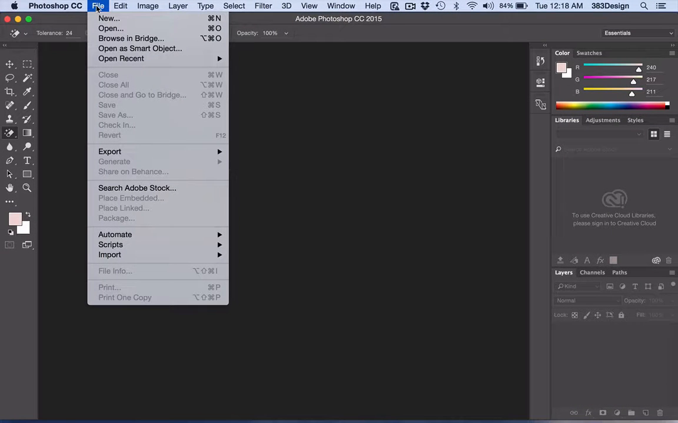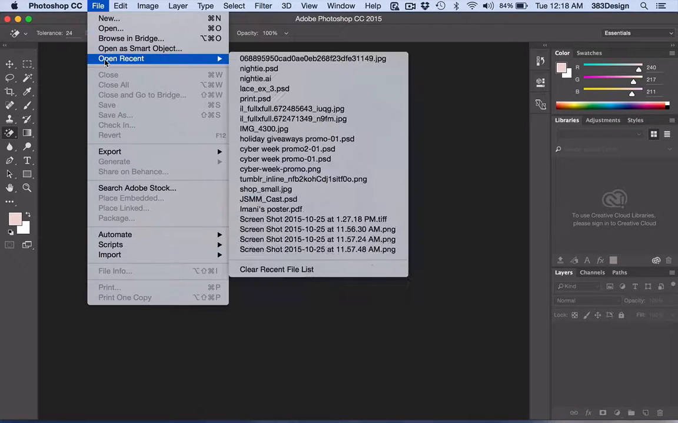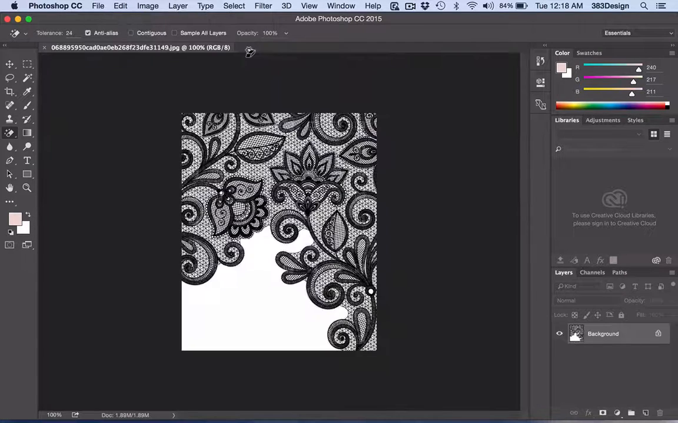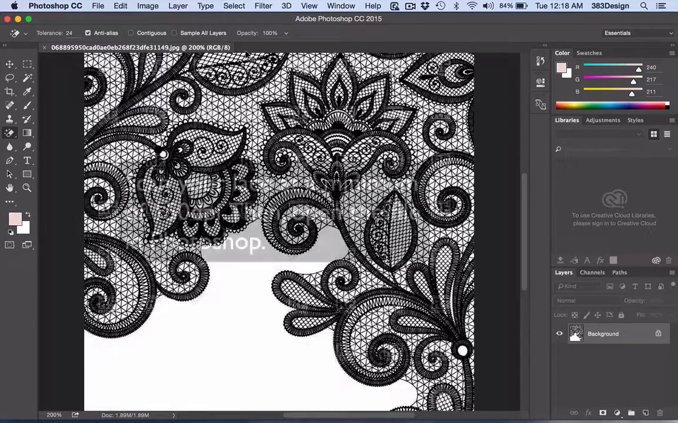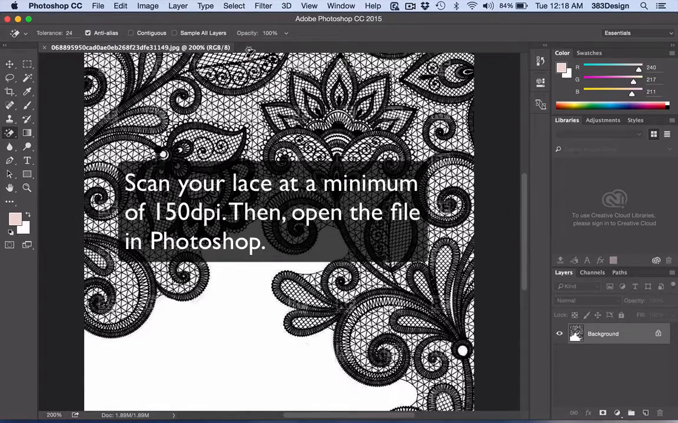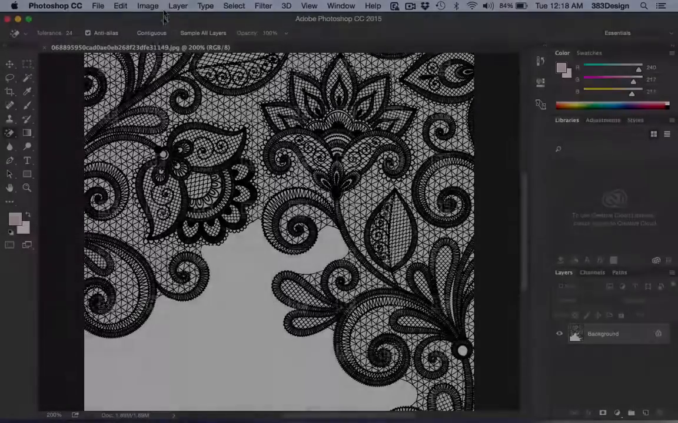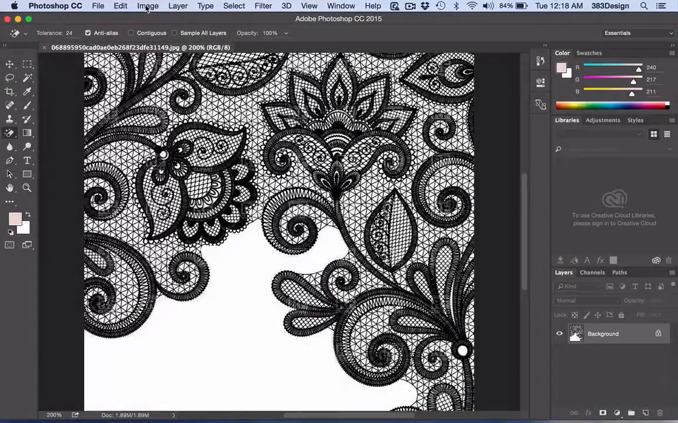I know. But we are back, and today we've got a tip for my lingerie designers. And since the lingerie sketching class is our first of the year, I thought I would dedicate this week's quick tip to lace and recoloring it in Photoshop. So let's get started. Start by scanning your lace and opening it in Photoshop.